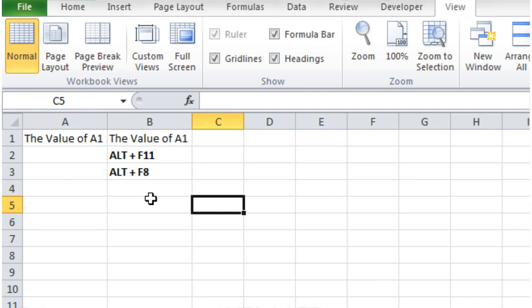In the next tutorial, I'm going to show you a slightly different way of referencing your cells that can be a little bit more useful.